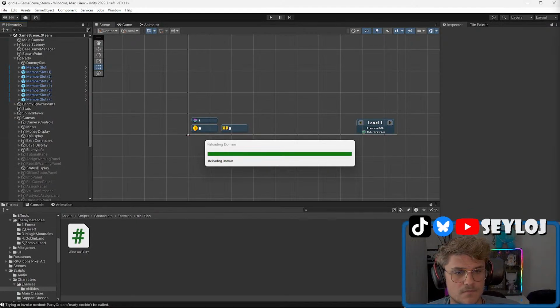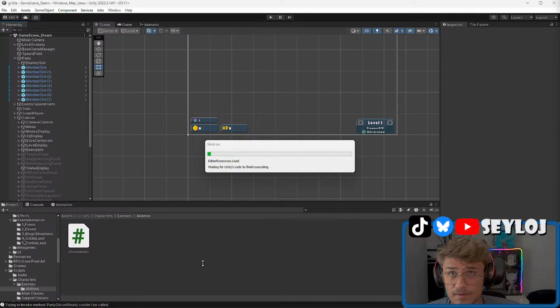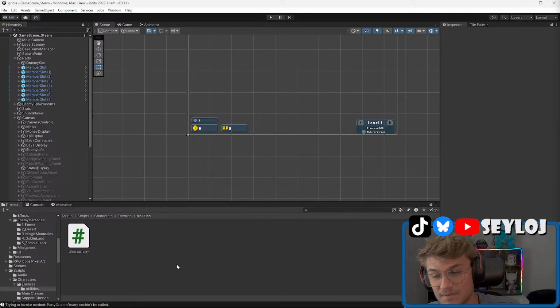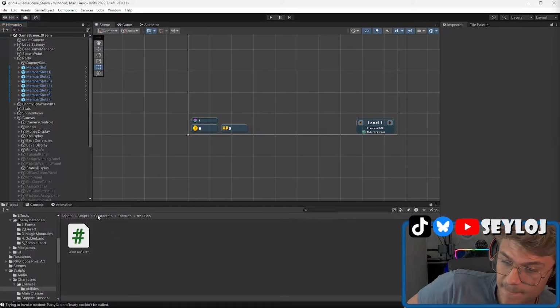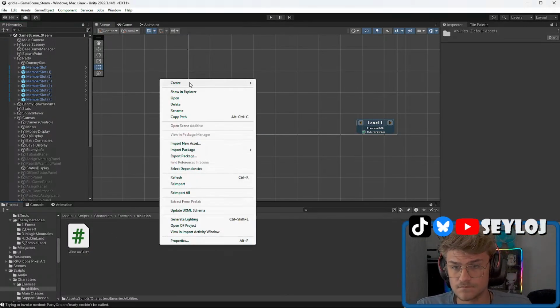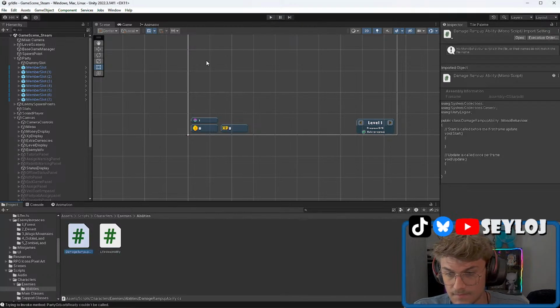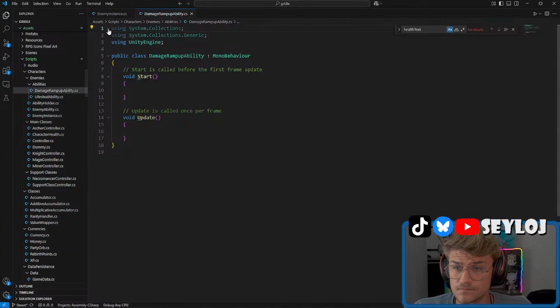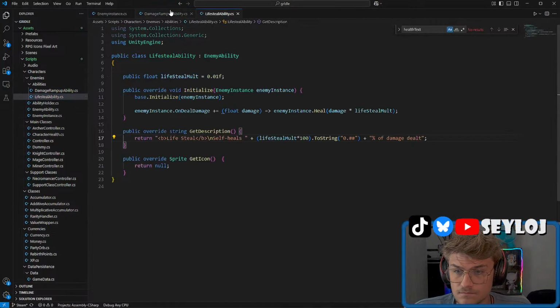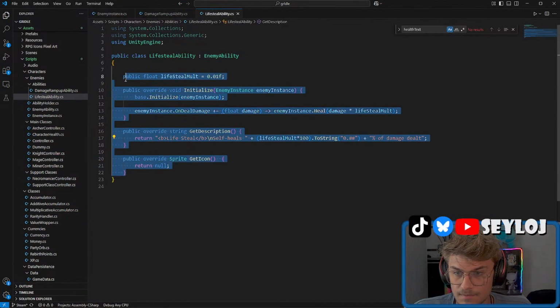Okay. Lifesteal, damage ramp up. I think we'll do that one. Damage ramp up. That sounds super fun. Damage ramp up ability. I think we'll copy all of this.